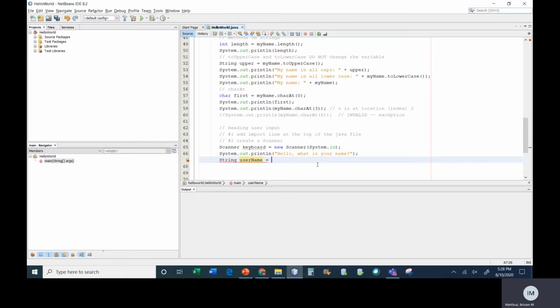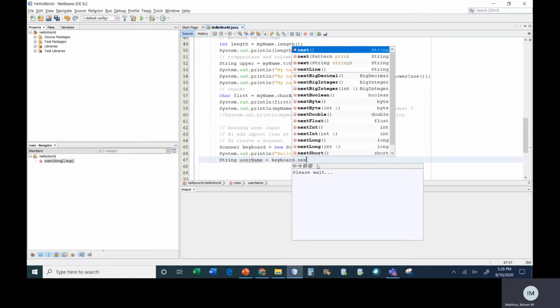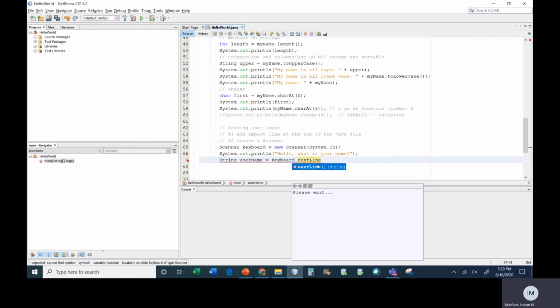How am I going to get what the user typed in? I'm going to go to the keyboard, the scanner that I created, and I'm going to say, keyboard, I want you to give me the next line.